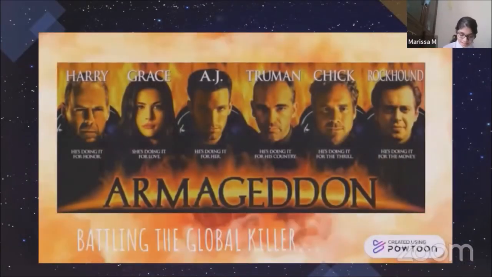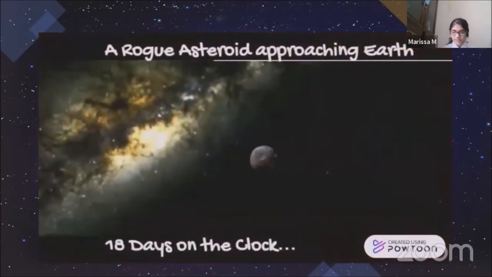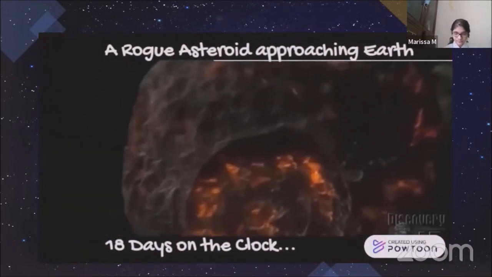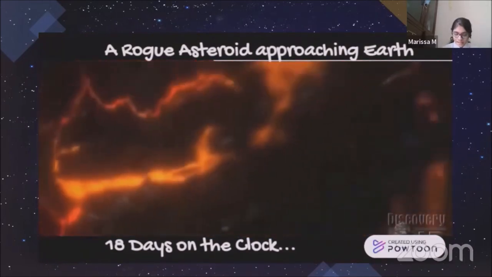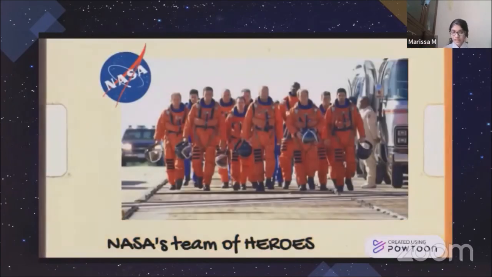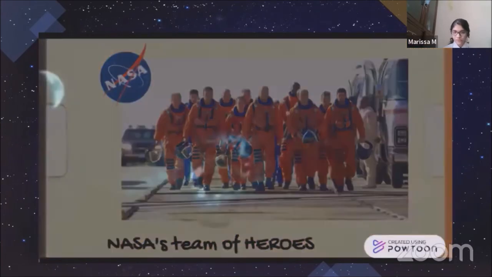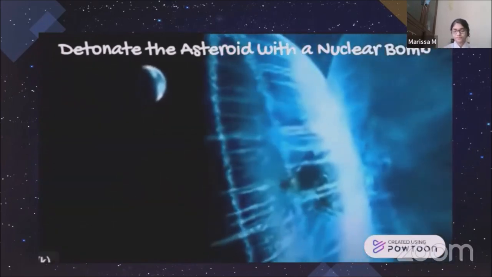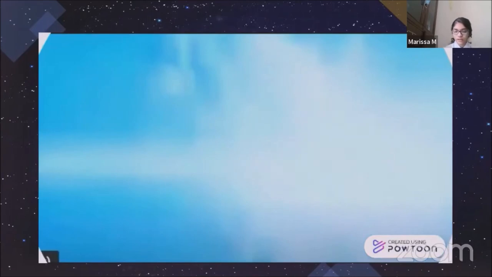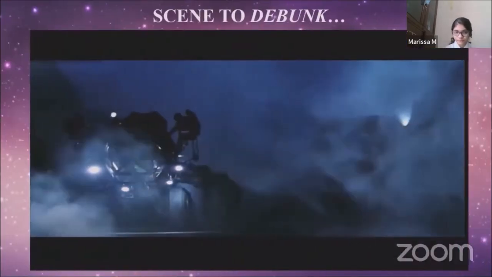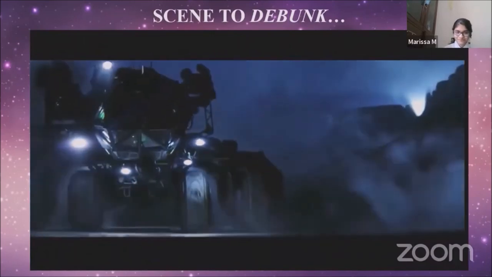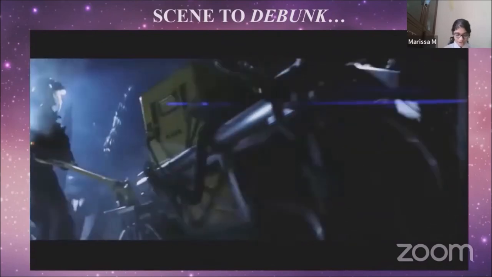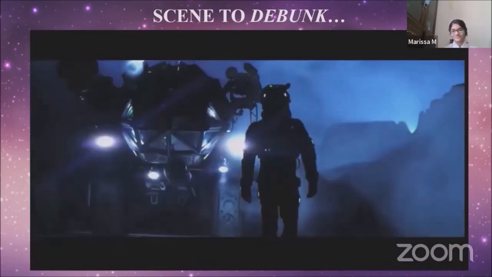So, Armageddon 1998 revolves around an asteroid estimated to be the size of Texas, set to destroy the Earth in 18 days. In an attempt to save the world, NASA sends a team of skilled drillers to land on the asteroid in the hopes of drilling a nuclear bomb into the center to split the asteroid in two halves. Here is a clip from the movie. As you can see, the walking drillers and the running machinery pose a threat to the laws of physics.